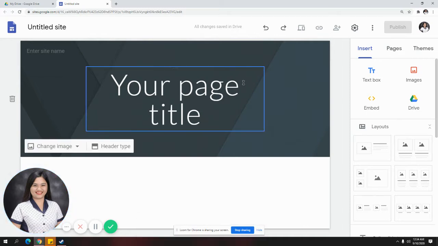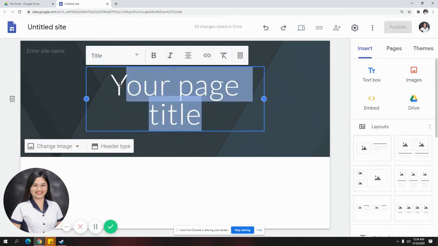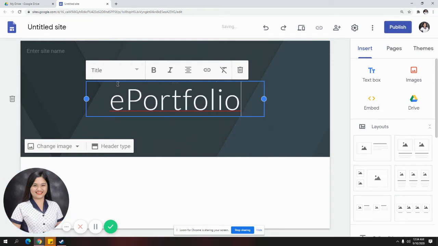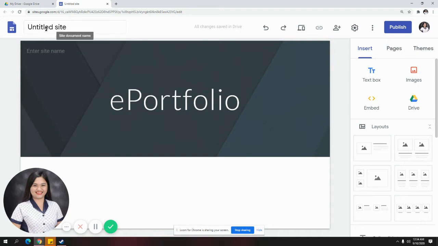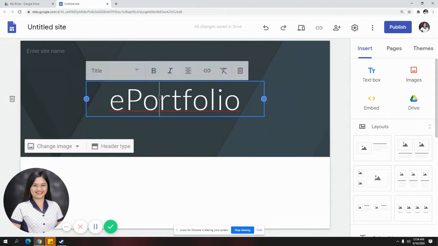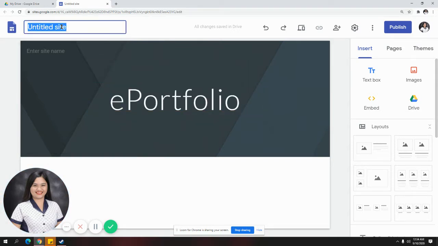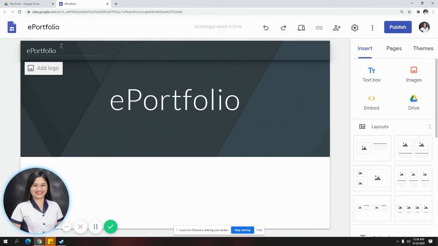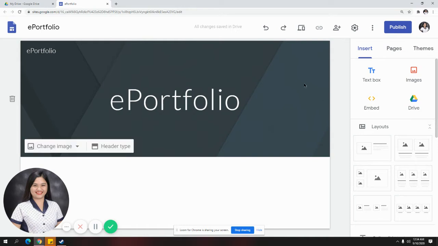Okay, so for example, this one. So we have here your page title, untitled site. So for example, let's say e-portfolio. It depends on you what the name of this page or your site will be. Then you just click the untitled site. Sometimes you can just copy and paste. There, if you check, the name of our website is now e-portfolio.